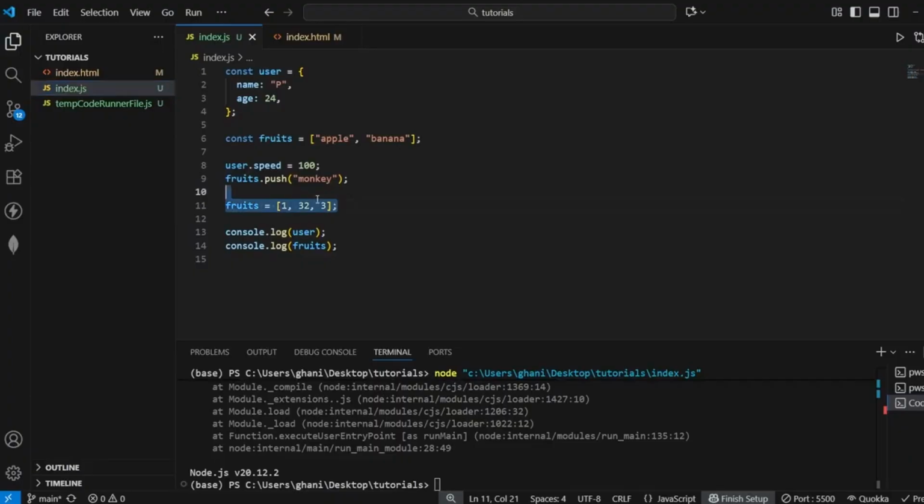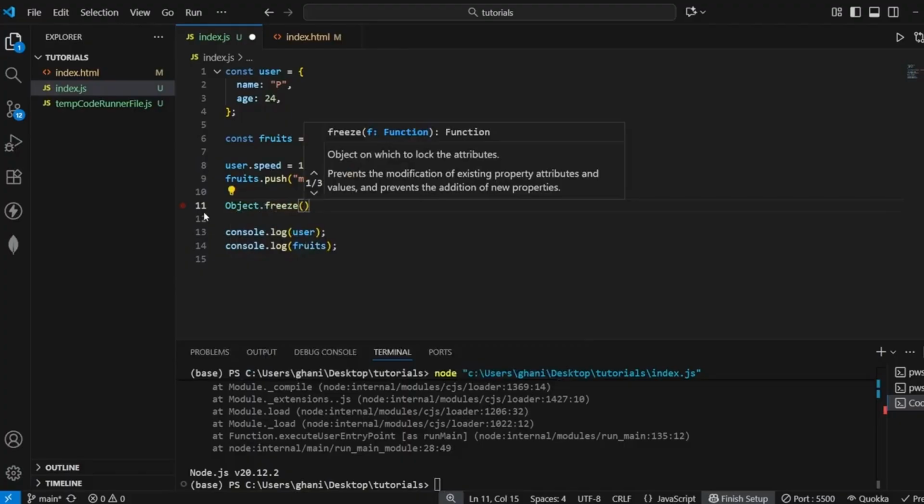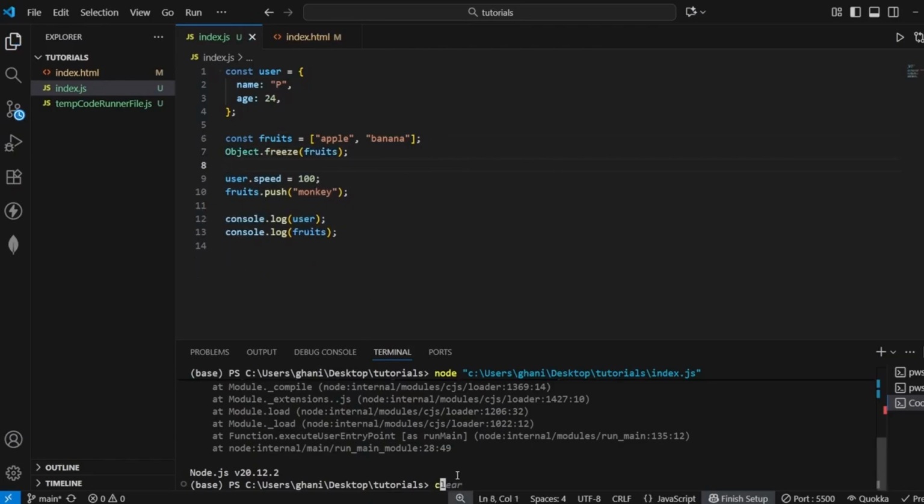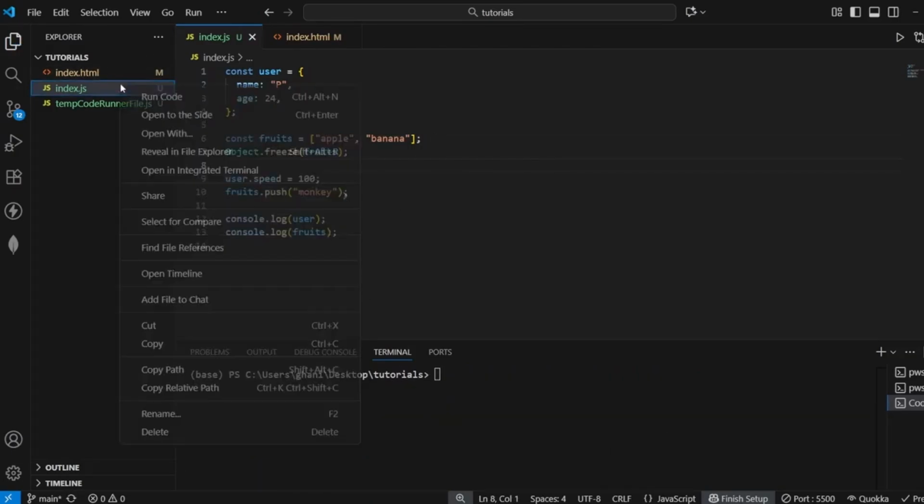Then I can just go ahead and say Object.freeze, for example. And now let's, for example, freeze our fruits. I'm going to save this. And again, I'm going to put this right here. I'm going to clear the console so we can see what's going on. We're going to run the code.